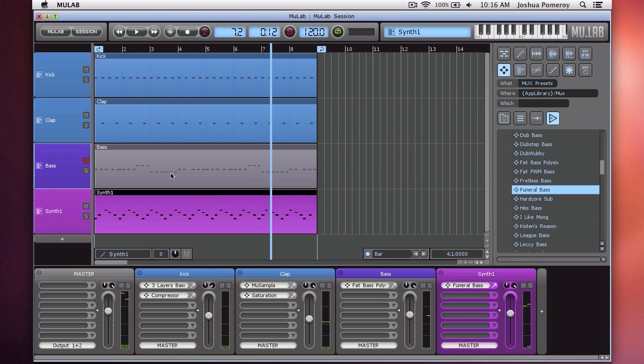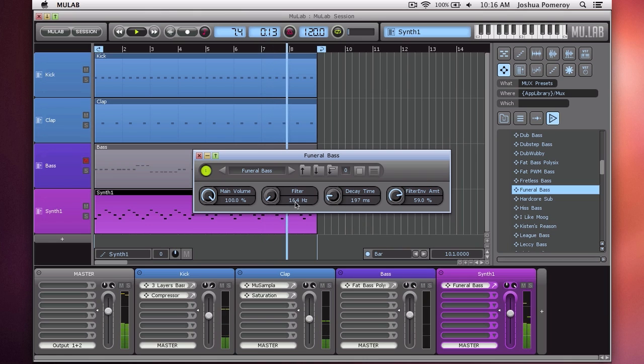Got that little bit of a swing on it. Gonna mute the bass just to see how that sounds with the beat. All right, I'm liking that a lot.